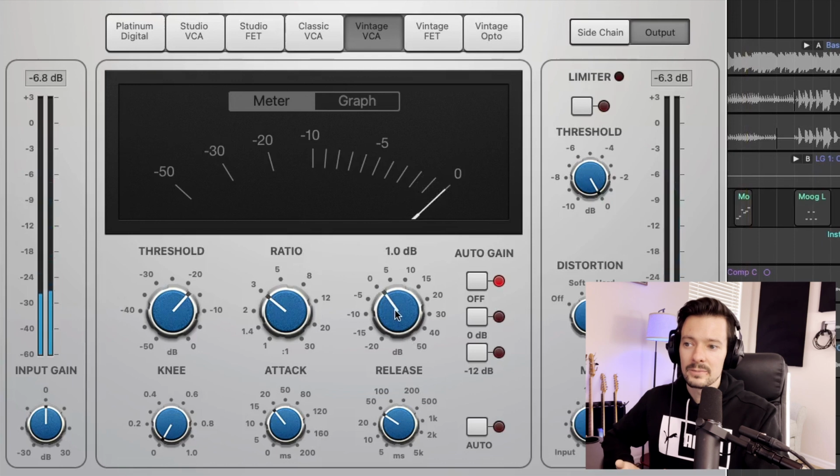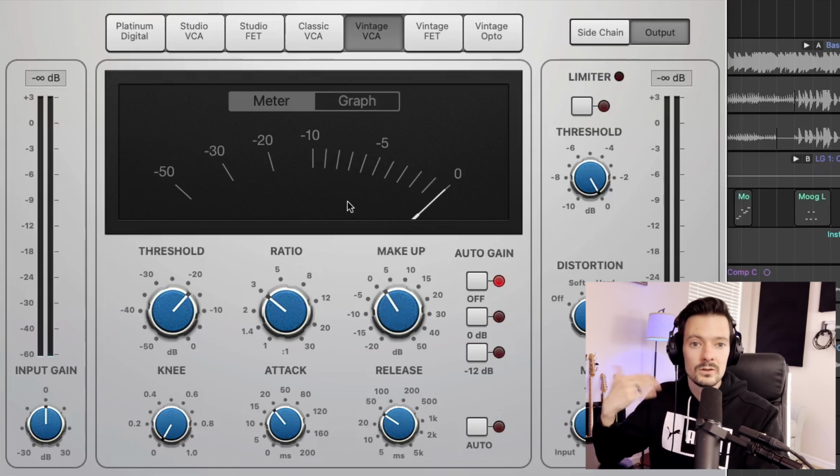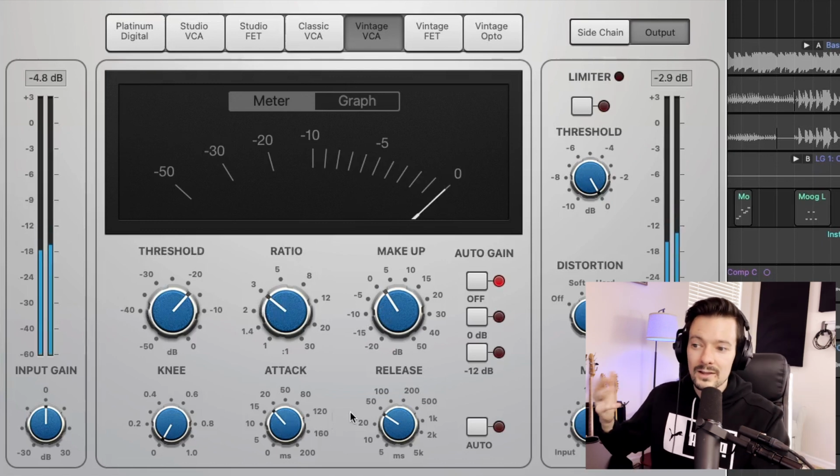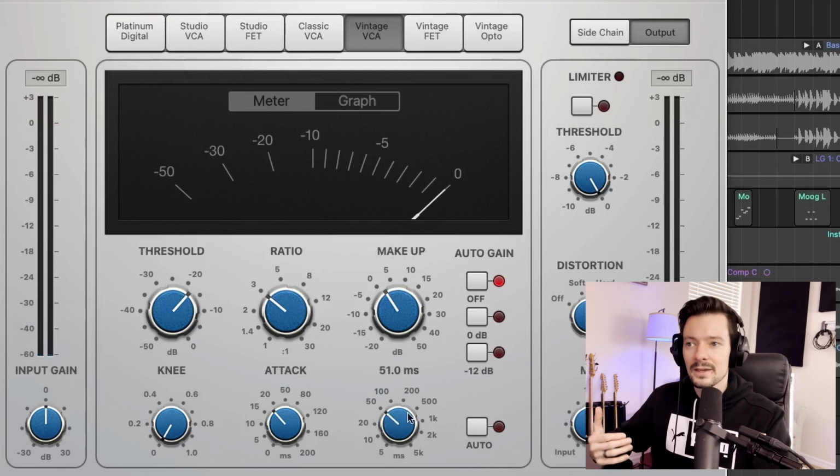I set my makeup gain around 1 or 2. I usually adjust this afterwards, but a good spot is about 1 or 2. If you've gain staged properly, meaning your input is coming in between -18 and -12, then this threshold, ratio and makeup will all work together and give you nice gentle compression out of the gate. From there, I like my attack at 18 milliseconds because usually I want the transients of whatever I'm compressing to come through a little bit. And then a nice fast release around 50 milliseconds is pleasing to my ear.